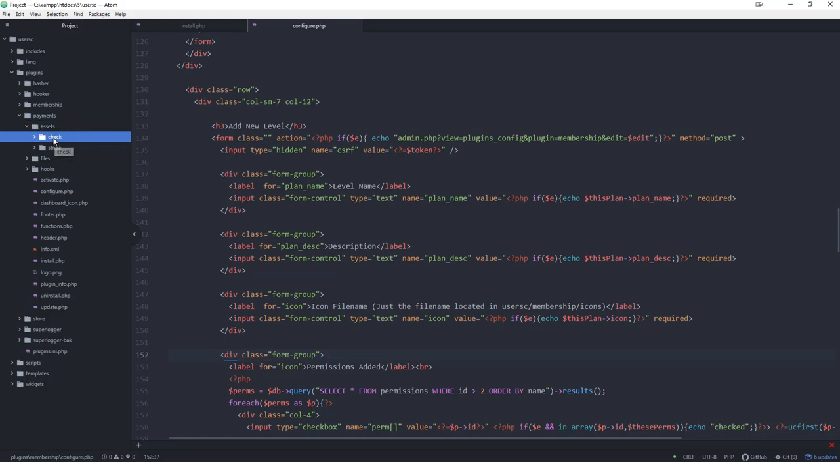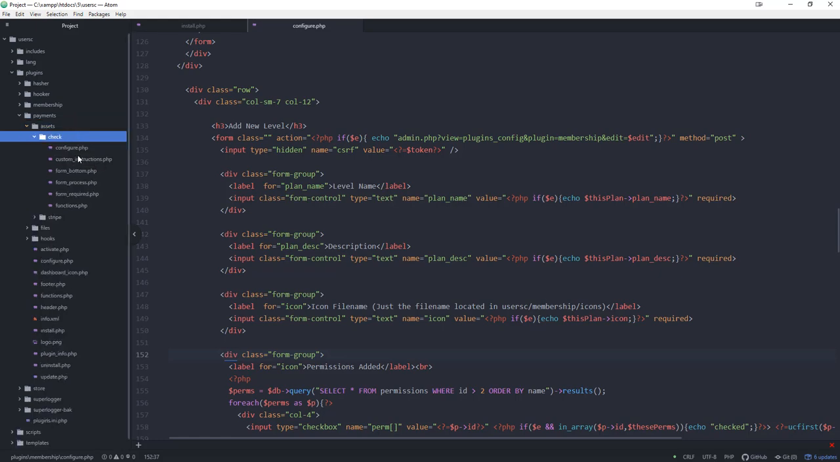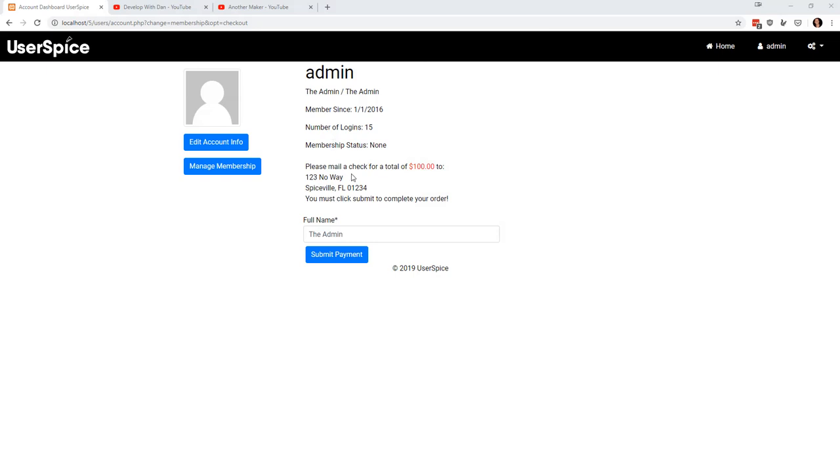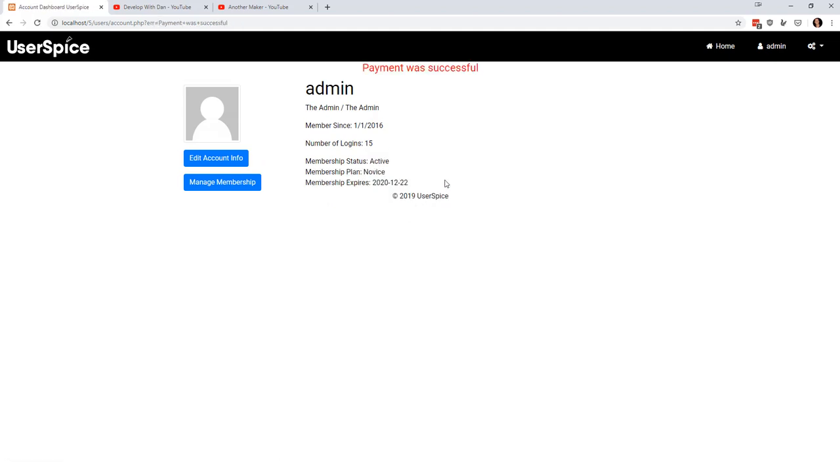Each one of these is going to be an individual payment method. And in this situation, check has this little thing called custom instructions, and you can come in here and add whatever you want there for your custom instructions. But anyway, so please mail a check to this, and then by default, it's going to fill in my name since I'm logged in, and I submit the payment. My payment was successful because it's a check. Like, there's no way we can really check on that. And my membership will now expire in 2020.